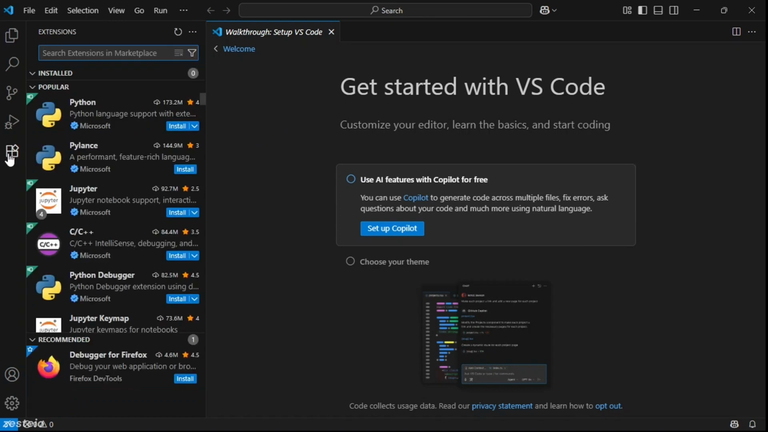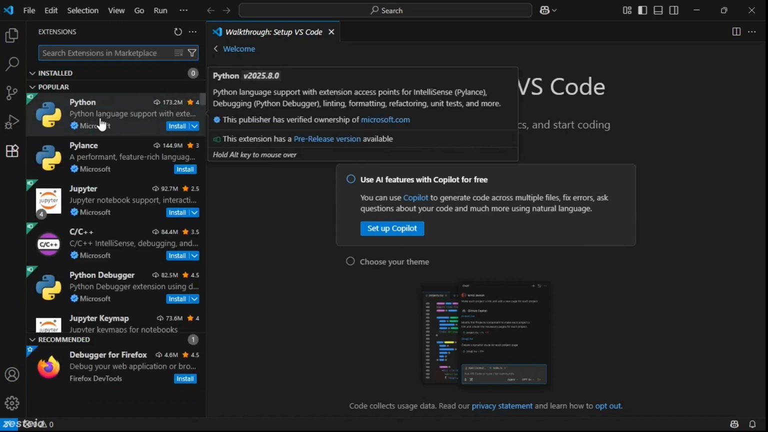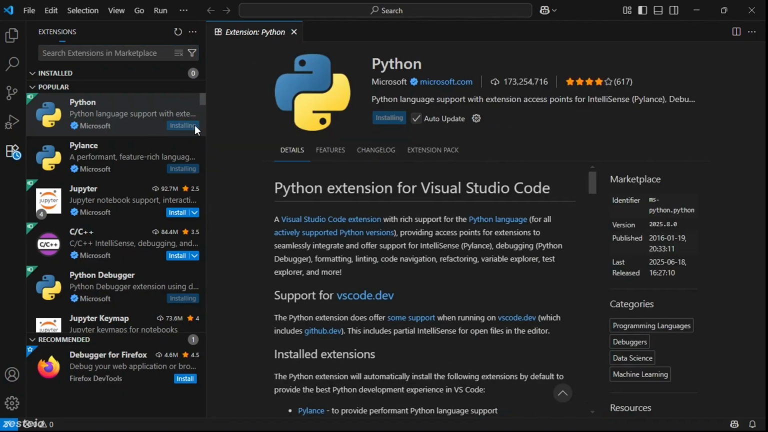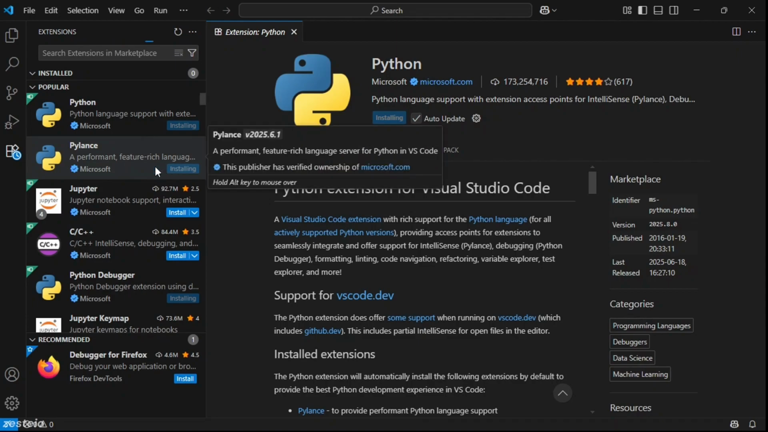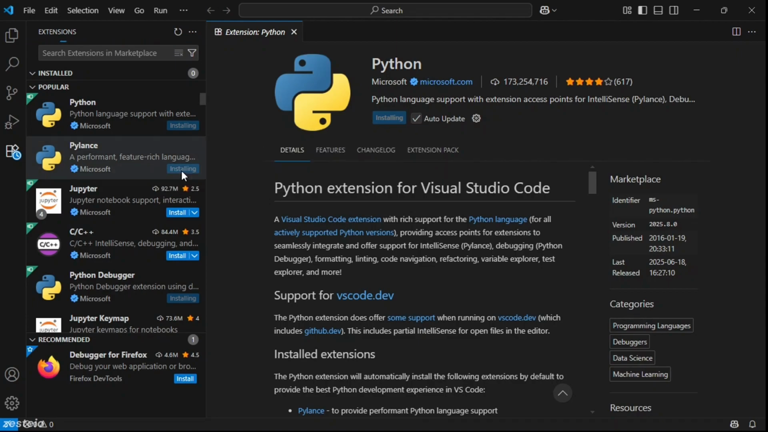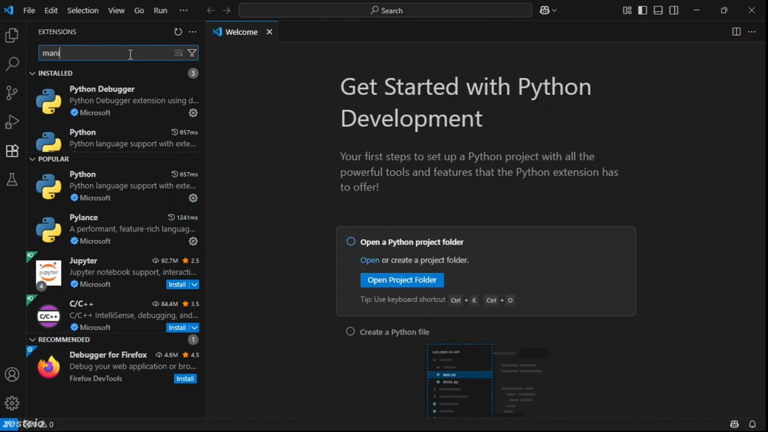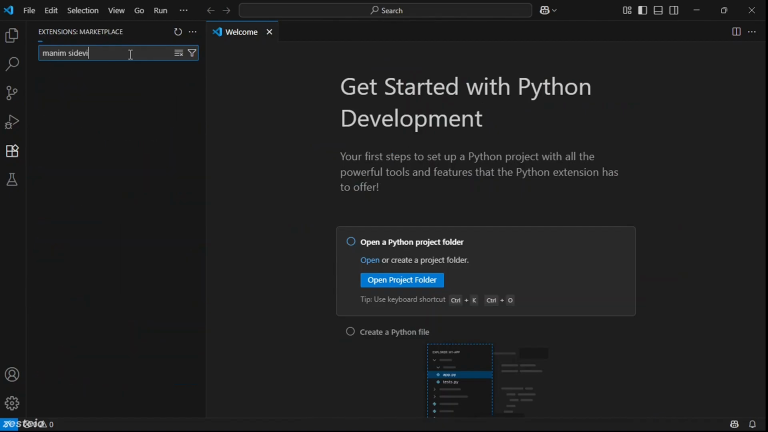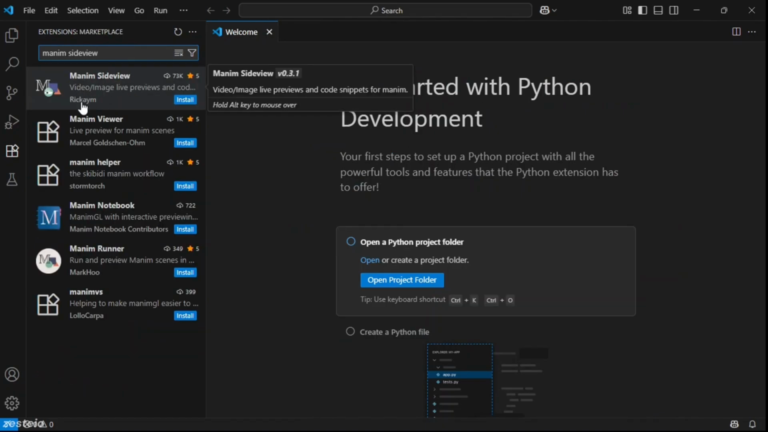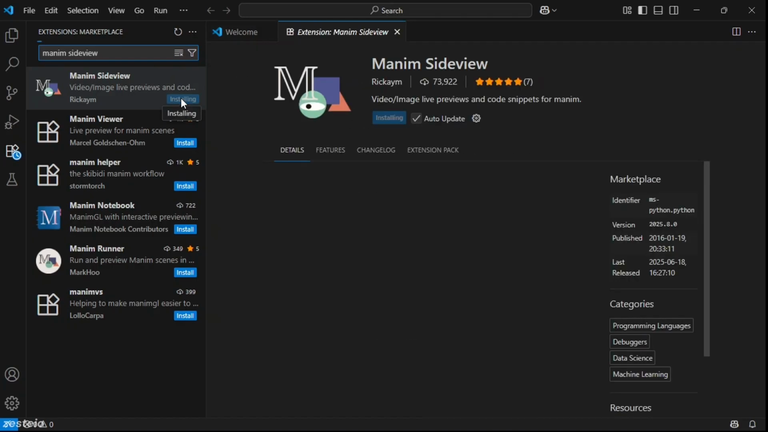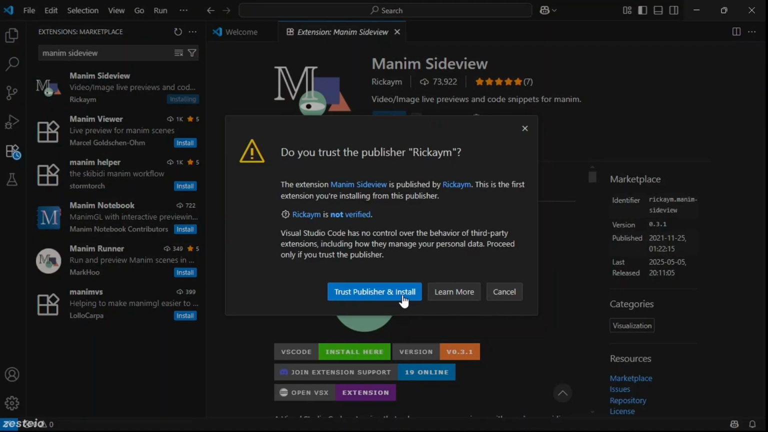Go to extensions and search for Python. Install. This will install the latest version of Python and it will also install Pylance. And make sure to tick this one, auto update. This is the latest version, 2025.6.18. Search for Manim Sideview. Using this extension, you can view your animation before rendering. Install. Click Trust Publisher and install.